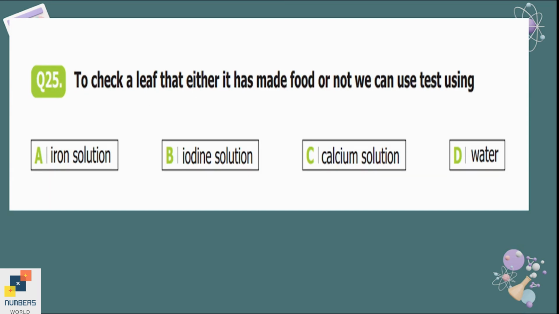Question number 25. To check whether a leaf has made food or not, we can use a test using option A, iron solution, B, iodine solution, C, calcium solution, and D, water. So option B is the correct option here.